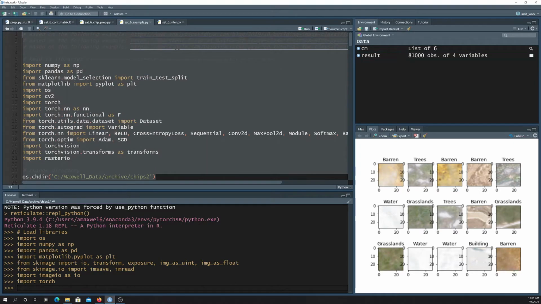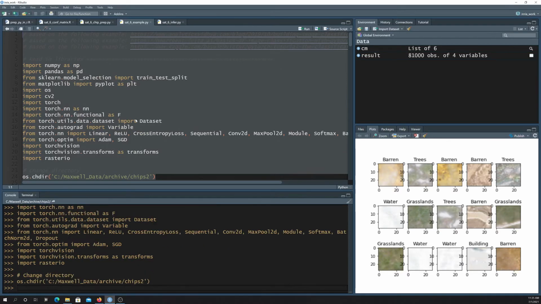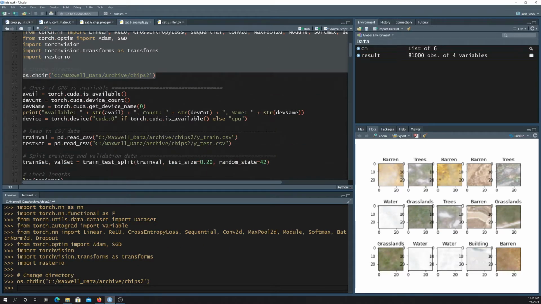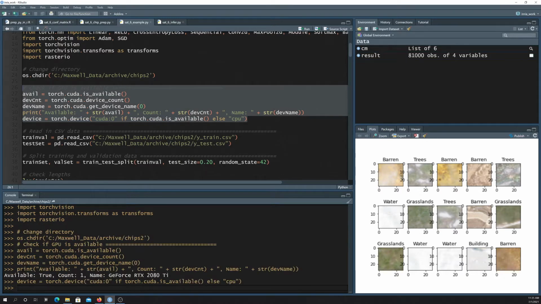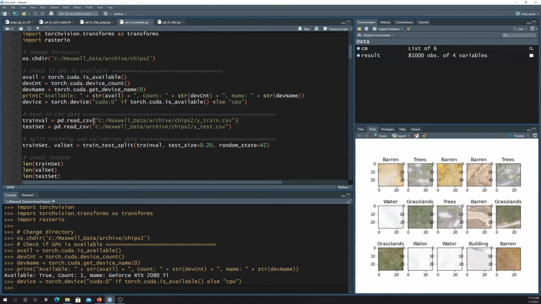So I'm just going to run these so we can see that. The next thing I do is test and make sure my GPU is available. So again, it prints back true. I have one GPU and then the GPU name there. Okay, and now I'm reading in the training test data. I actually don't need the test data for this example. I'm just using the training data, but I just went ahead and read them both in.